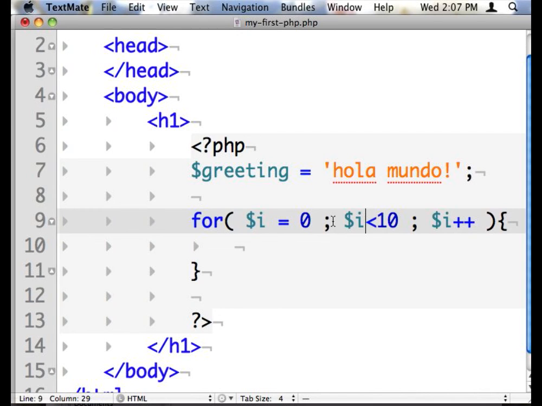Then the next one says, how far do you want to count to? In this case, this is the stopping condition. So it says as long as I is less than 10, keep going. As soon as I is equal to 10 or greater than 10, it'll stop. And this will be a little more clear in a second.